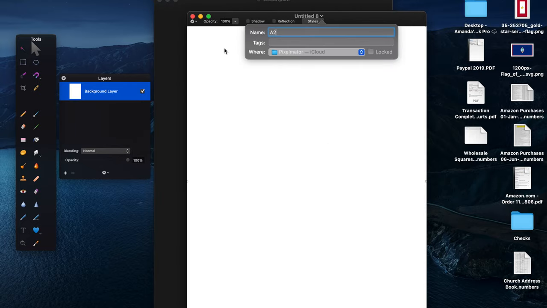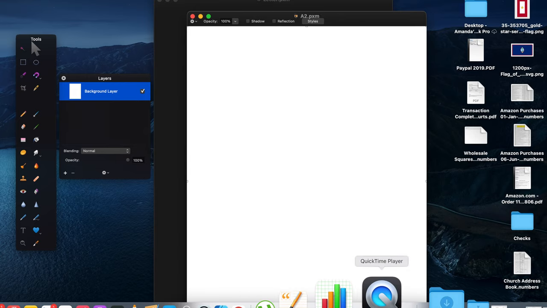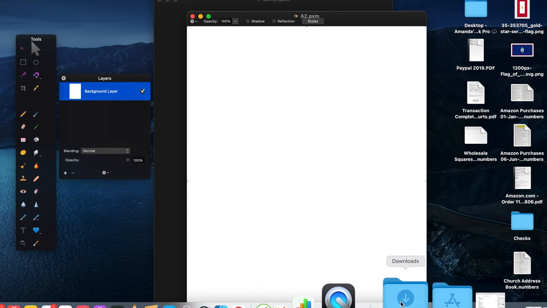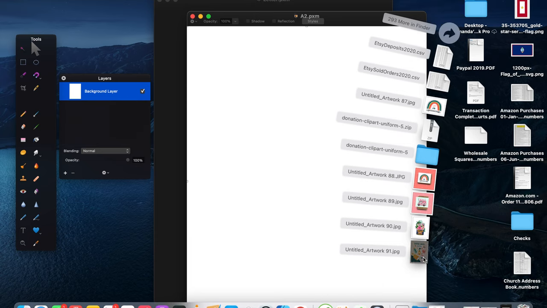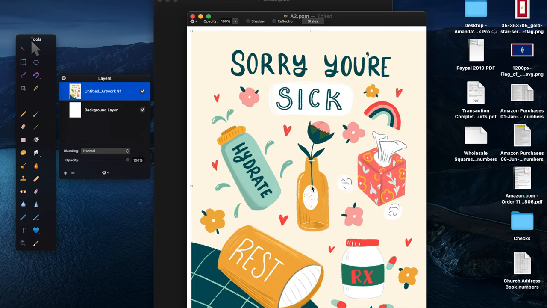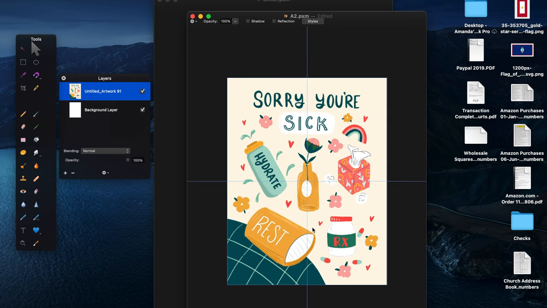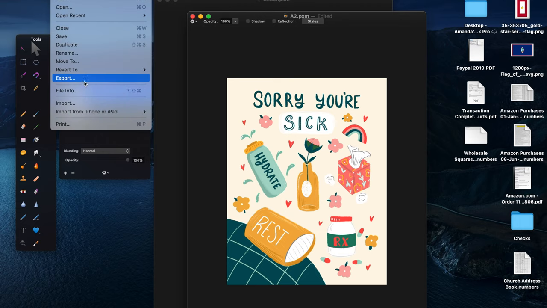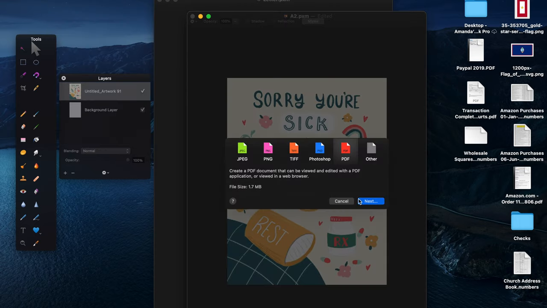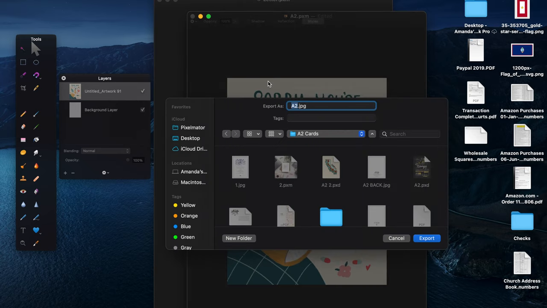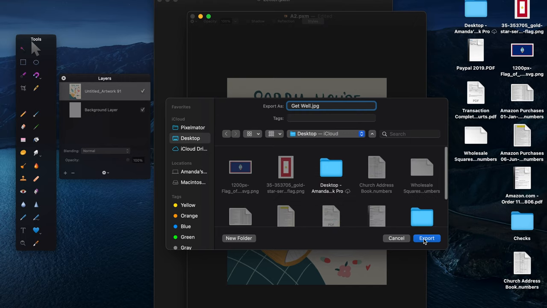All right, and then we're going to get an illustration that I recently actually did today. It's so cute, I love this. It's Sorry You're Sick. You go in there, you just make sure it's centered. And then you're going to want to export the file to a JPEG and then just send it to your desktop and label it whatever you need to label it as. Just gonna put get well, send it to the desktop. Okay.